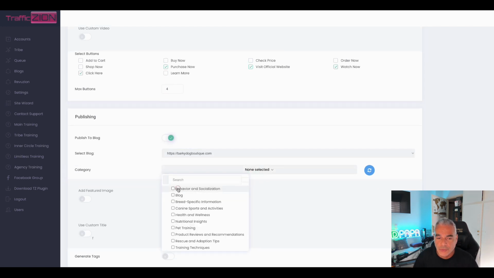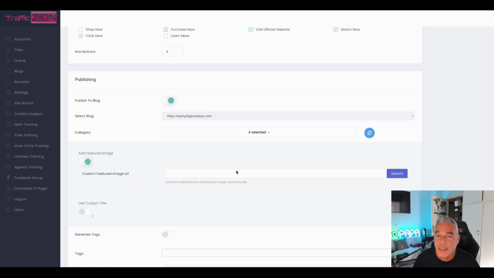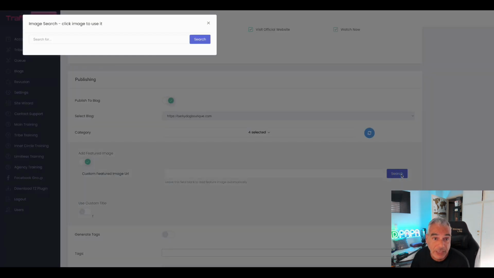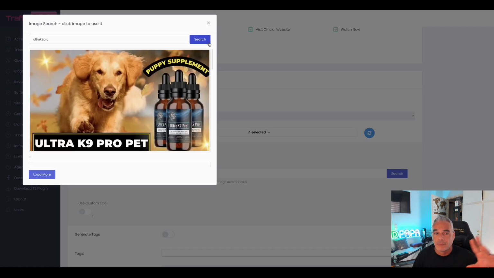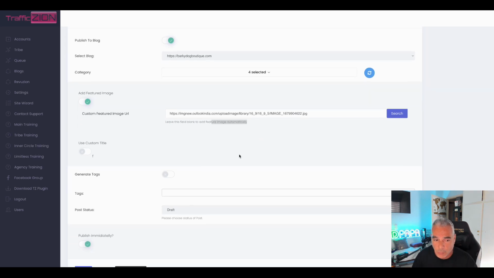I can choose the categories that I've built or my software has built for me. I could add a featured image. I could search for a featured image if I didn't want my software to find one for me. So if I wanted to put Ultra K9 Pro, I can actually find some images of some stuff that I can use and add, or I can leave it blank, and it will create one automatically.